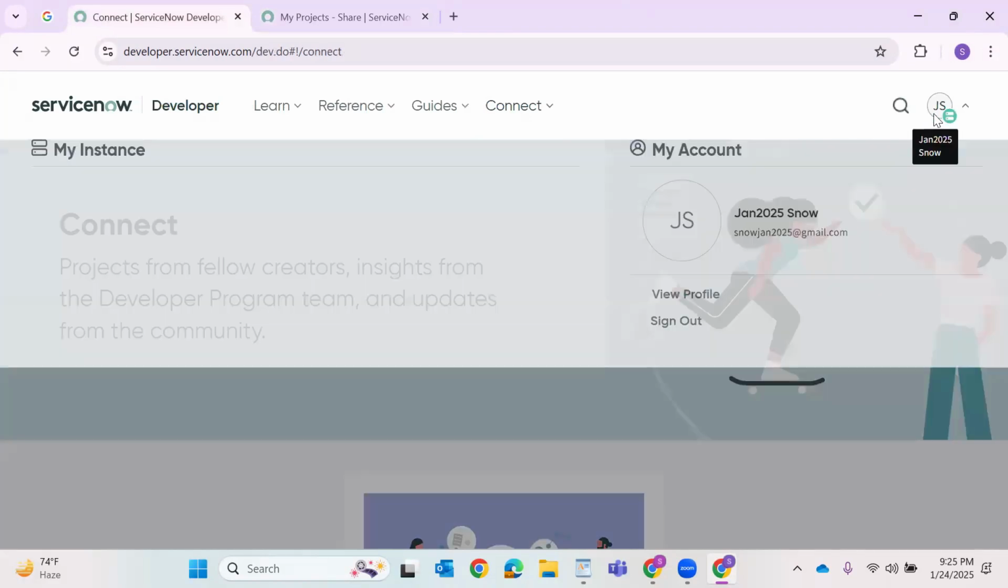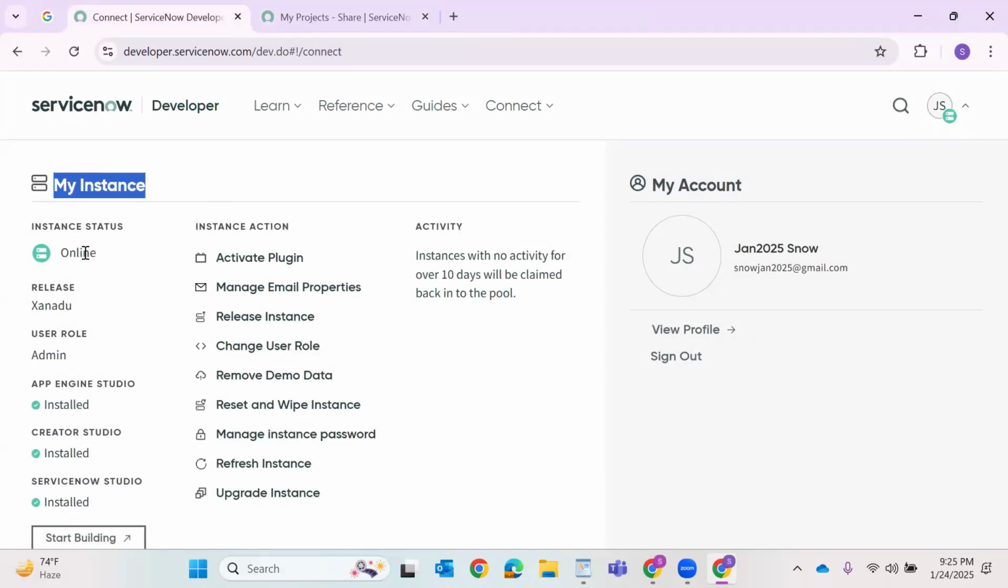Okay, and coming here, you can see my instance. Okay, and you can see the status of instance. It is online, and the version that we are using is Xanadu, which is the latest version, and we have an admin role. So this role is really important for us, because this role makes your work very easy and is one of the super powerful roles. App Engine Studio, so this is already installed. You can actually build applications using this studio.